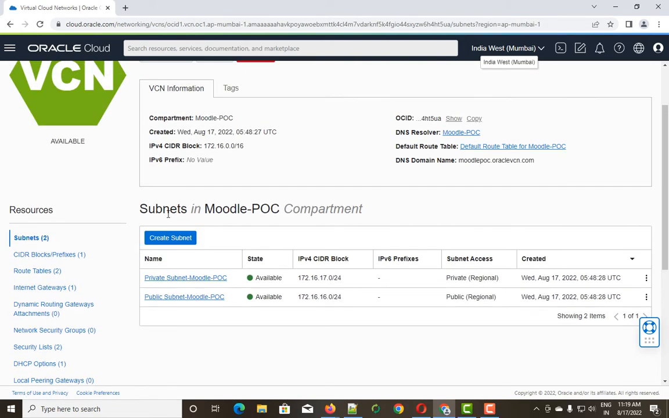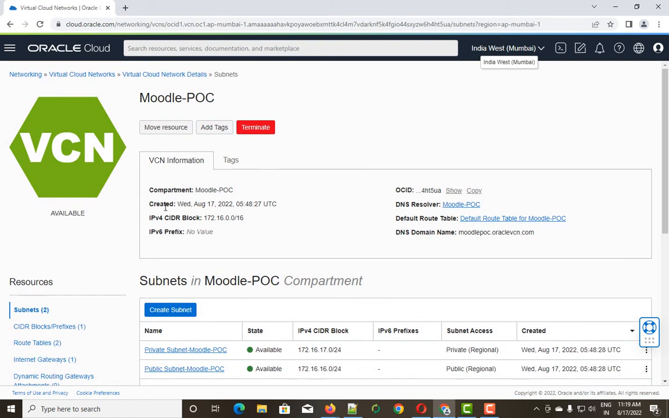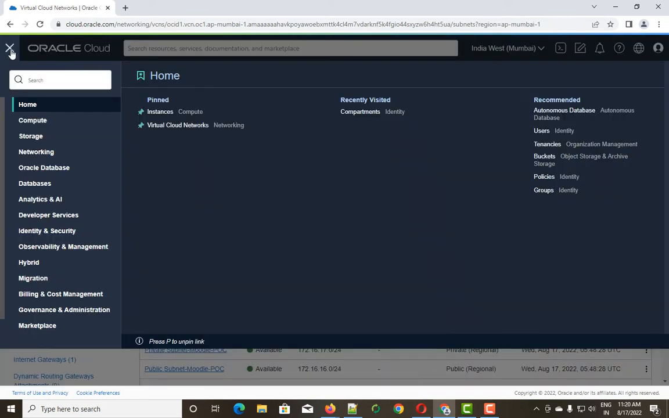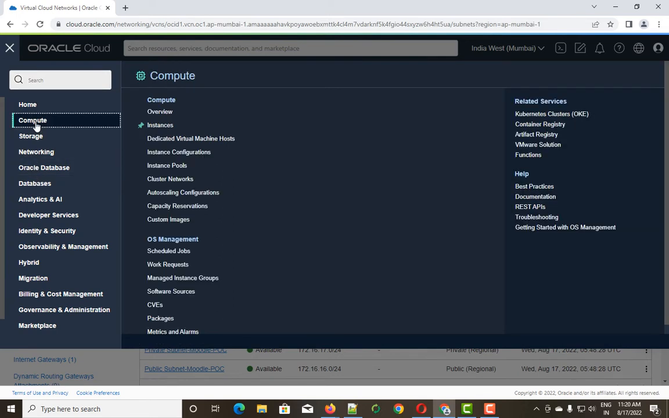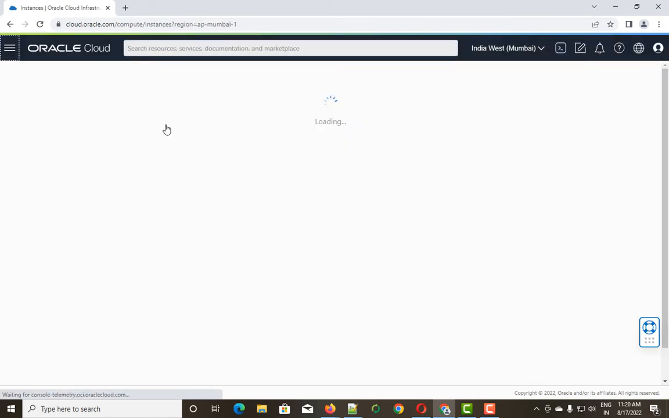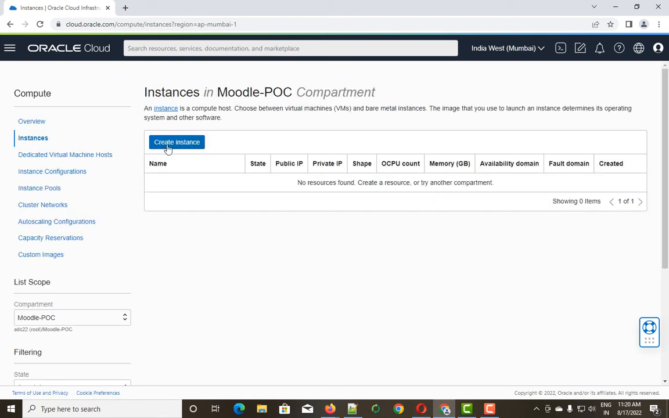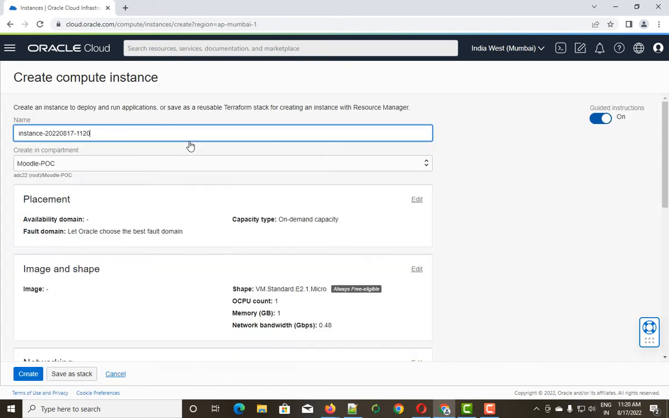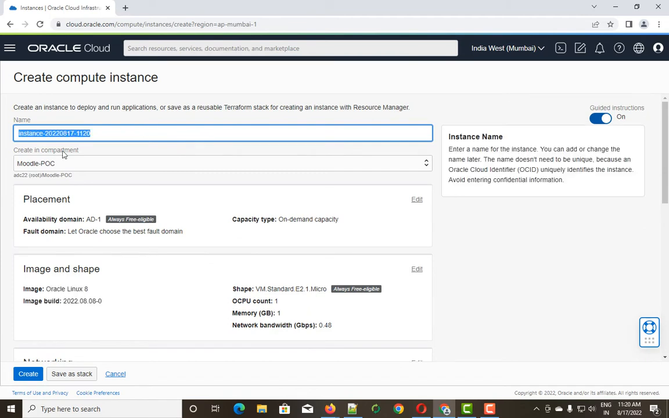Alright, so our virtual cloud network is provisioned. Now let's go and provision some instances. So I'm going to the compute instance and click on create instance. You can give it a name, so I'm giving it the name Moodle POC VM.